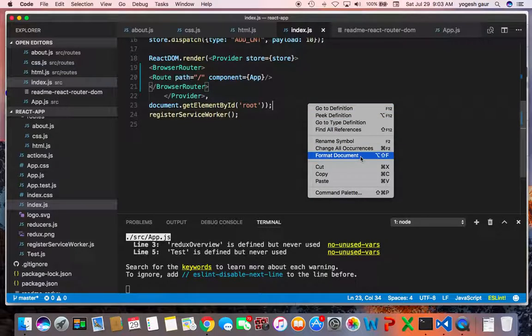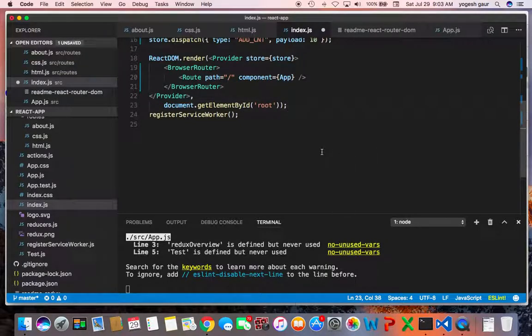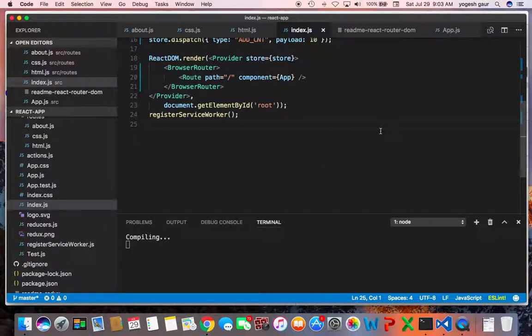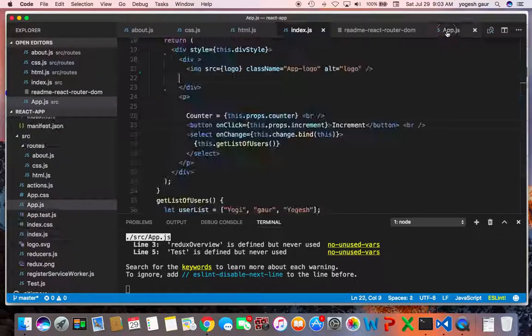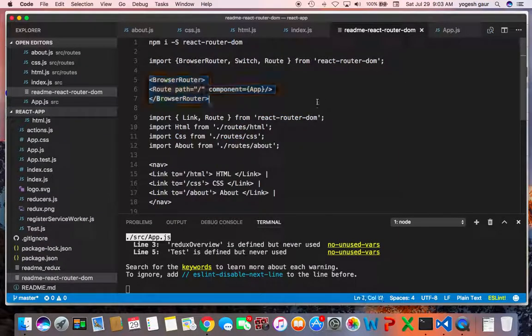The next step typically is to create routes for your app, and I'm going to show how to do that. You can go into your app.js or any other component file where you're going to add this route. I'm going to import a few things to get this started, and I'll walk you through all that.